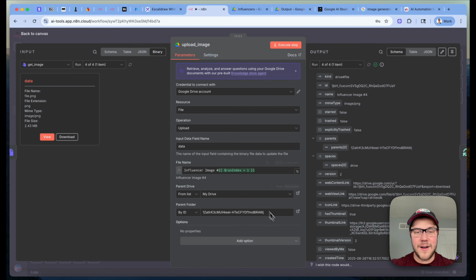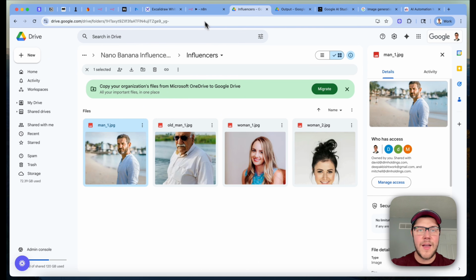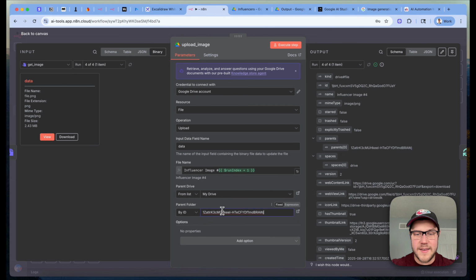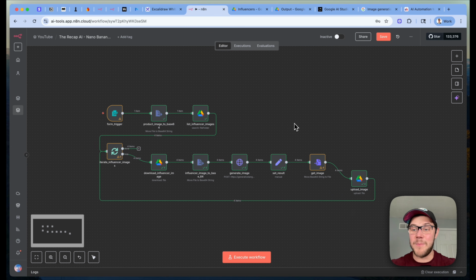Final things you need to set up here are your parent drive, so just make sure that's connected to the final destination you need this to go, and then plug in the parent folder ID, which you can grab once again from the URL of Google Drive. That's this 1z-at value. Copy that and paste that in. So that's all there is to setting up this AI workflow to bulk generate ad creative images using Nano Banana, or the Gemini 2.5 Flash image model that was just released.